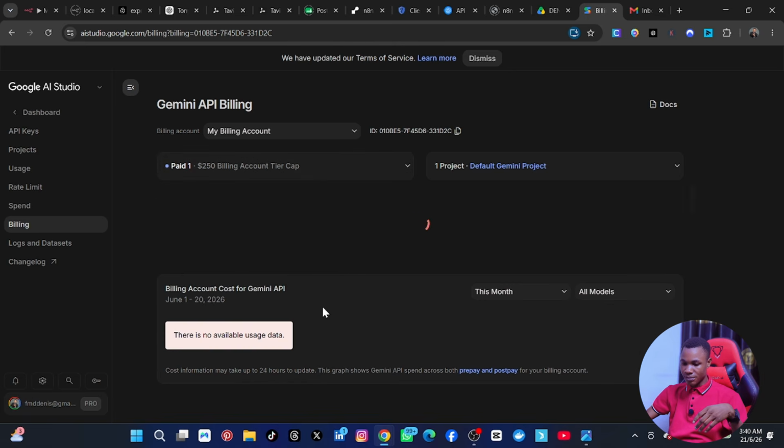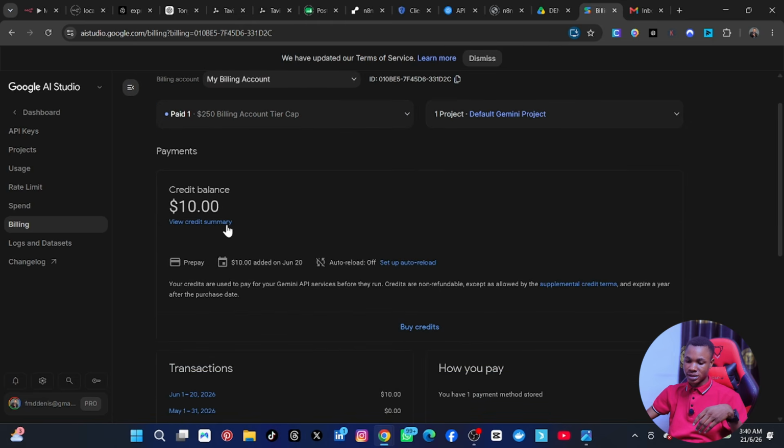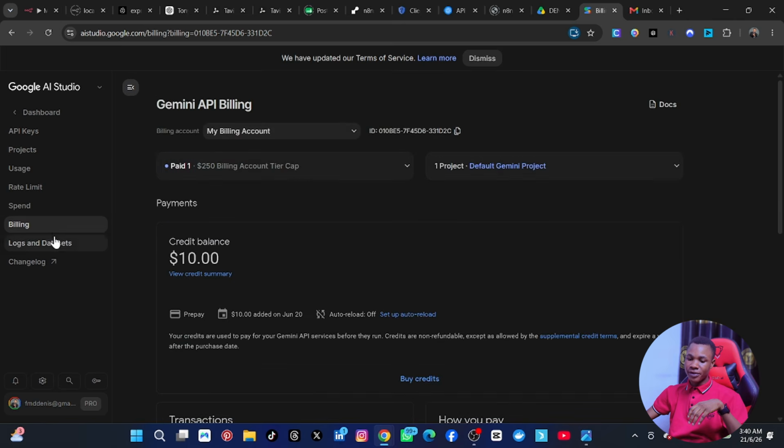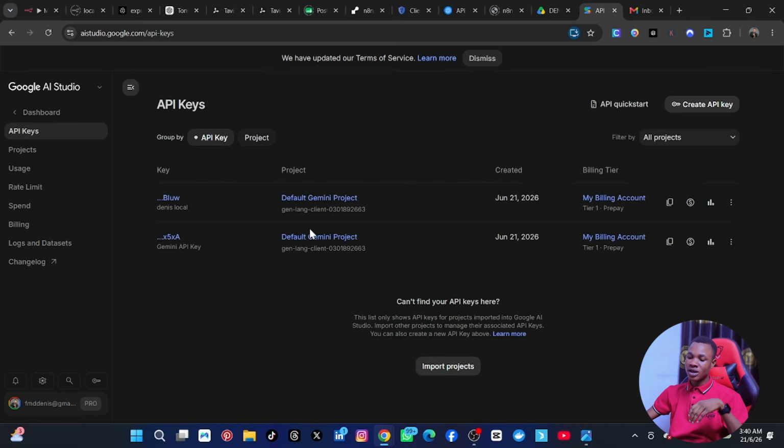Let me show you my billing. I just made it now, $10. Is that okay? So you need to actually pay before you can use it. I made the payment before the API keys that I created were able to work.